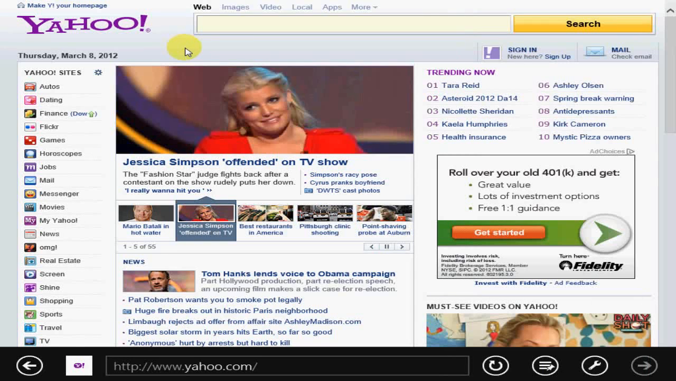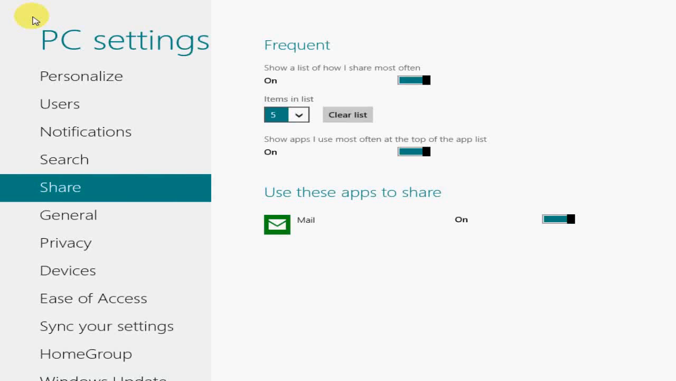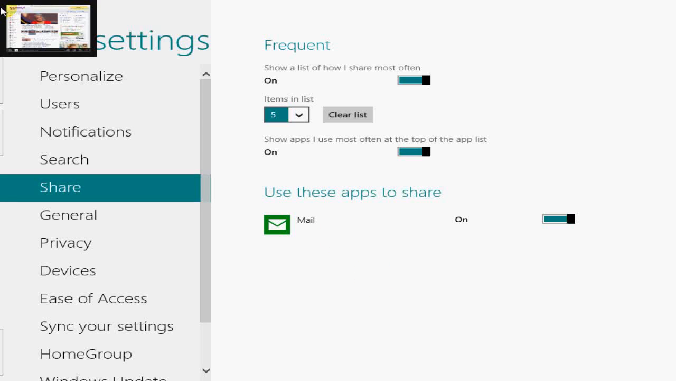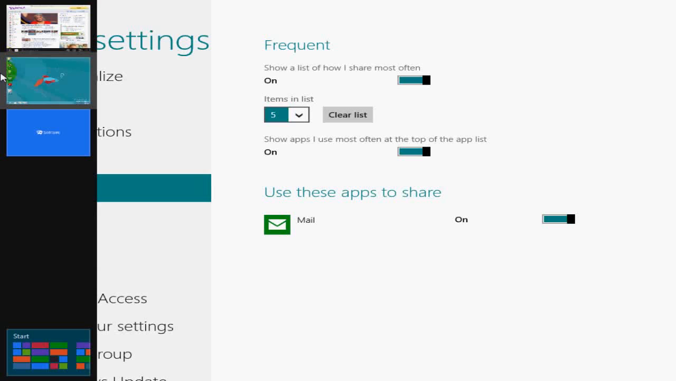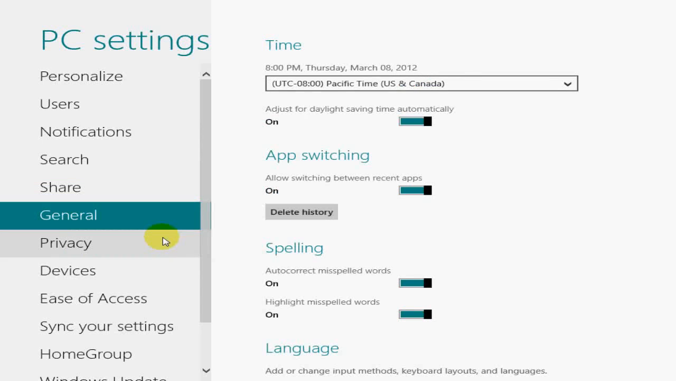Okay, let's go back over to our PC settings here, and I believe that was it. Notice how I used the left side items or pictures to get back into this application, the PC settings. You just go to the left-hand side, and these are all the apps that I presently have open, or I can also go down and click on the start to go back to the Metro interface. Okay, and we just talked about share in general.